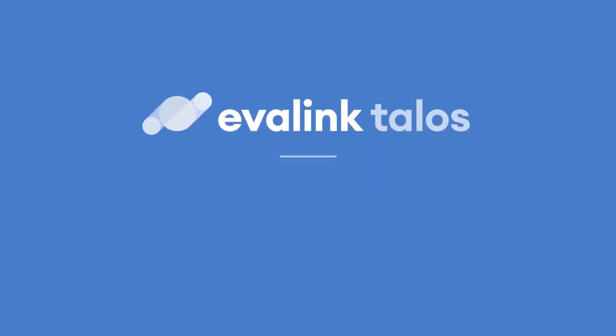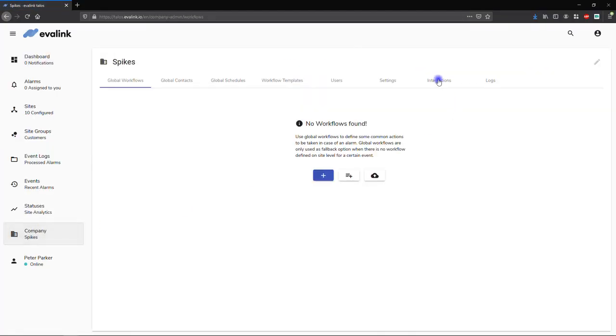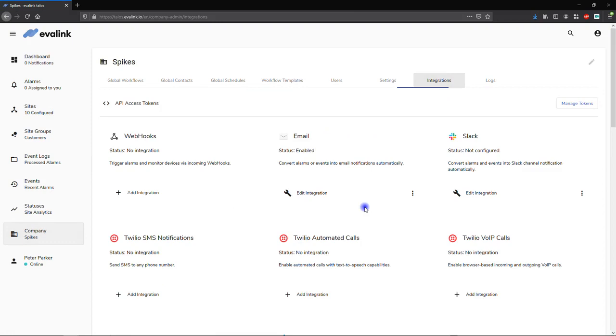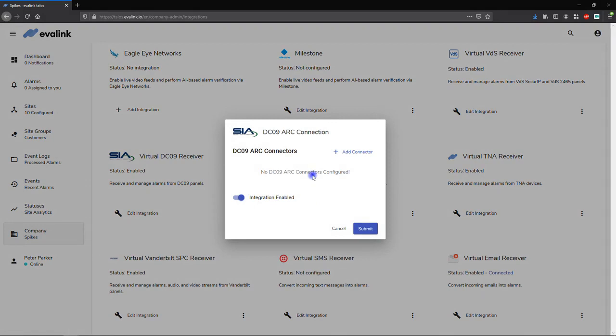Together, we will add and set up the DC09 ARC Connection integration into your evalink Talos account. From your evalink Talos dashboard, navigate to the menu Company and click on the tab Integrations. Search for DC09 ARC Connection and click on Add Integration. Now, let's configure the DC09 ARC Connection integration.